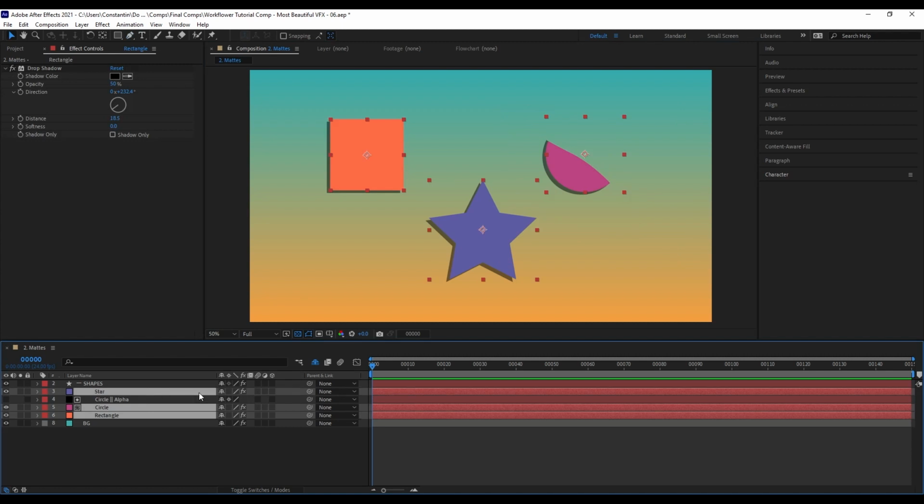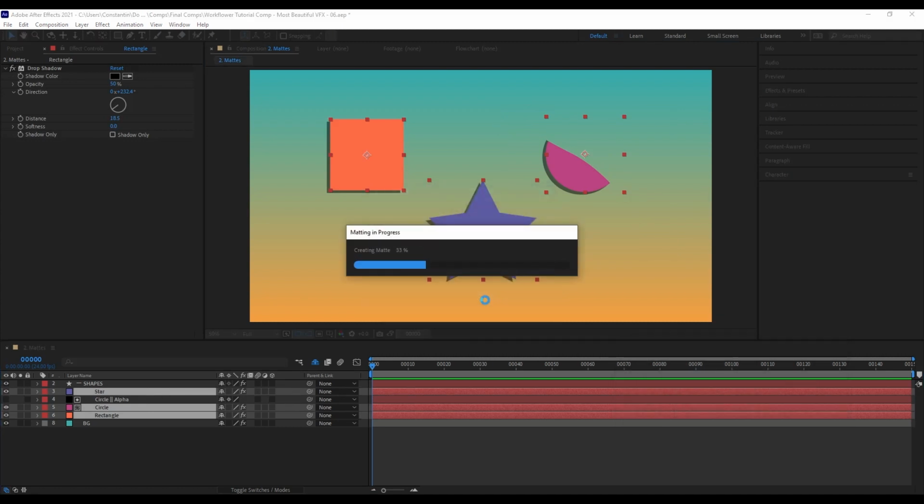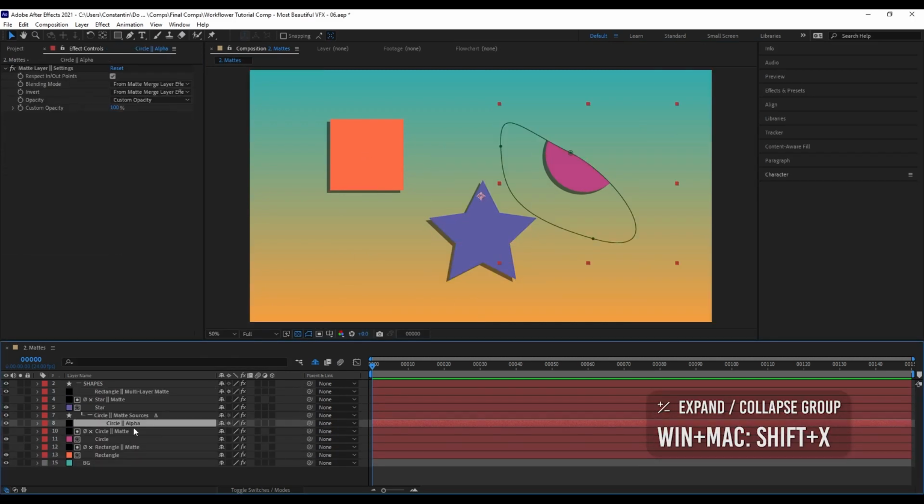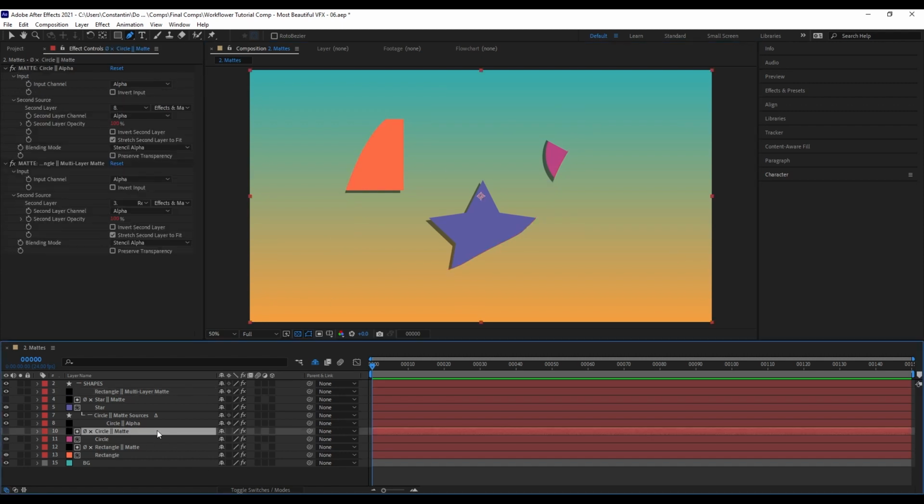Now if I select these 3 layers and I hit create mat, hit OK. Now you see that this mat still exists, and I can create a new mat here, and I can merge these mats on top of each other. Later I'll show you how that works, because that is the merge mats function.